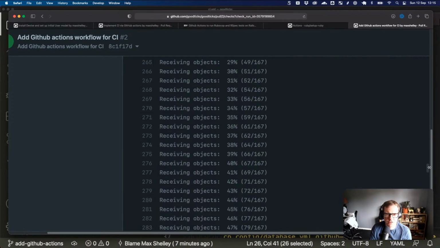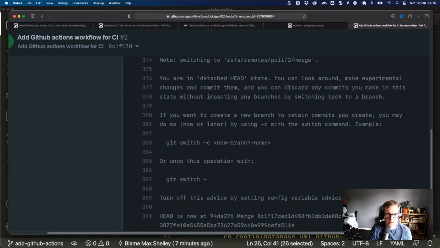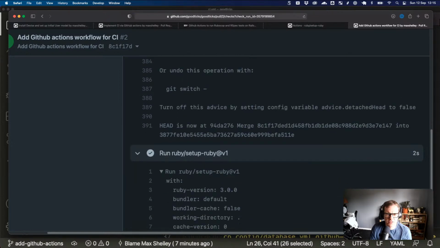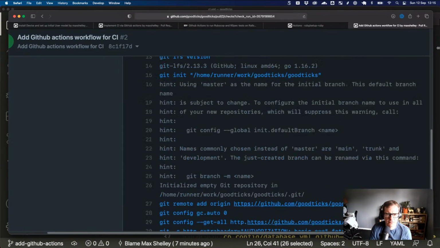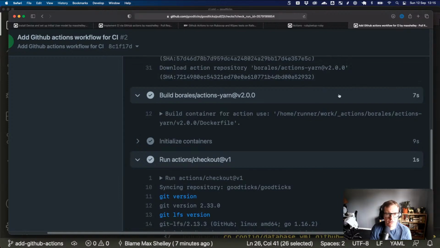This one's just going to get the repo to start with. That seems to be all it's doing. What's that one called? Checkout. Okay, so it's just checking out the code. Okay, fine.